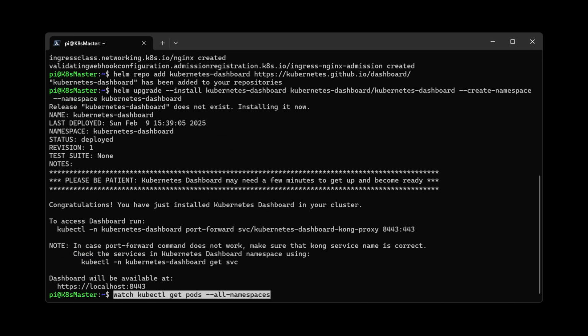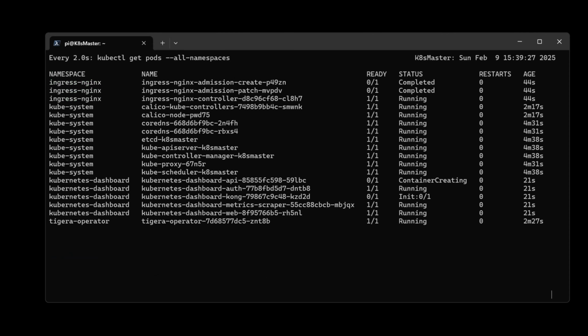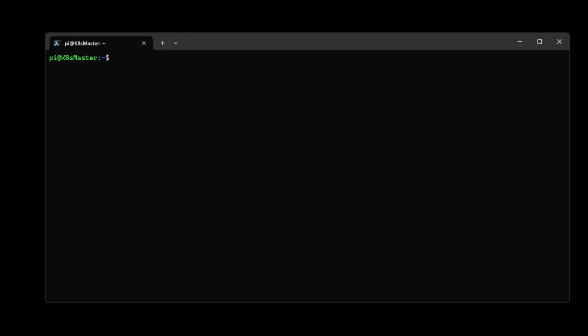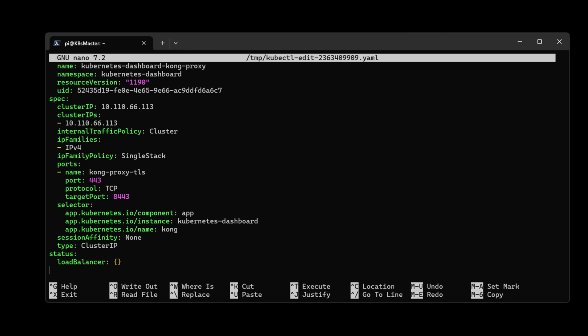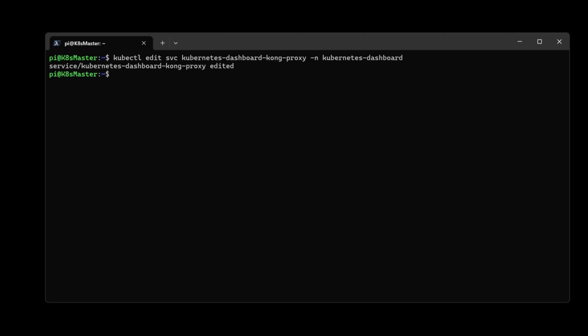Check the pods again to make sure that all the pods are running. The Nginx admission create and Nginx admission patch will only run once. When done, they're going to have the status Completed. When editing this file, go all the way down to ClusterIP and change it to NodePort.